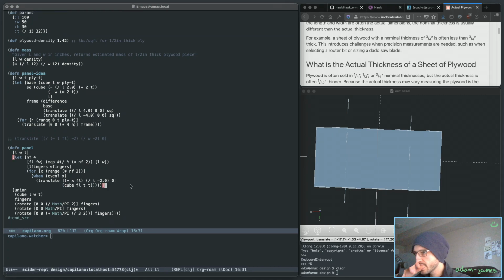So instead, oh, wait a second. Is this going to work the way I want it to? Let me think. It will not. This won't destructure that way. I have to do it like this.